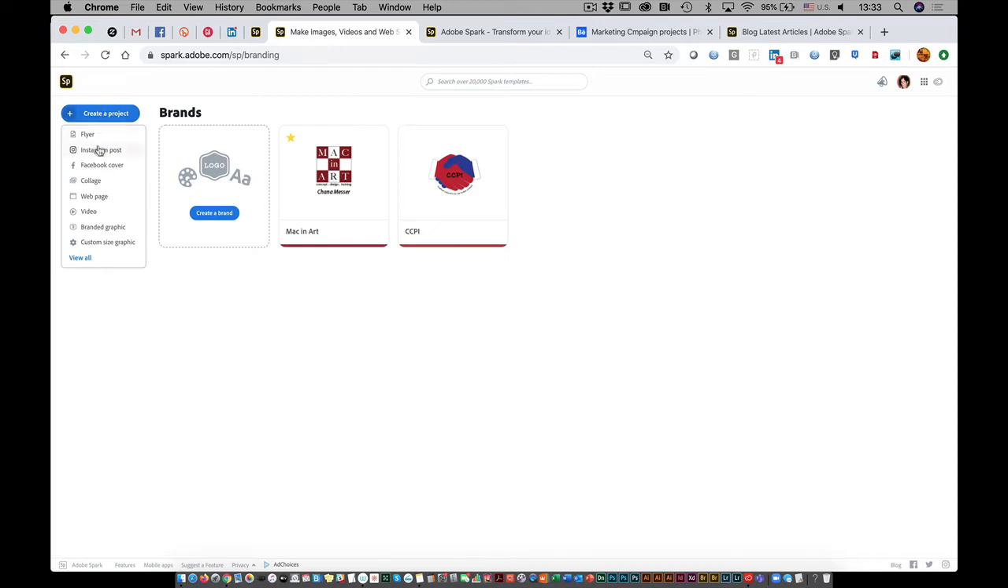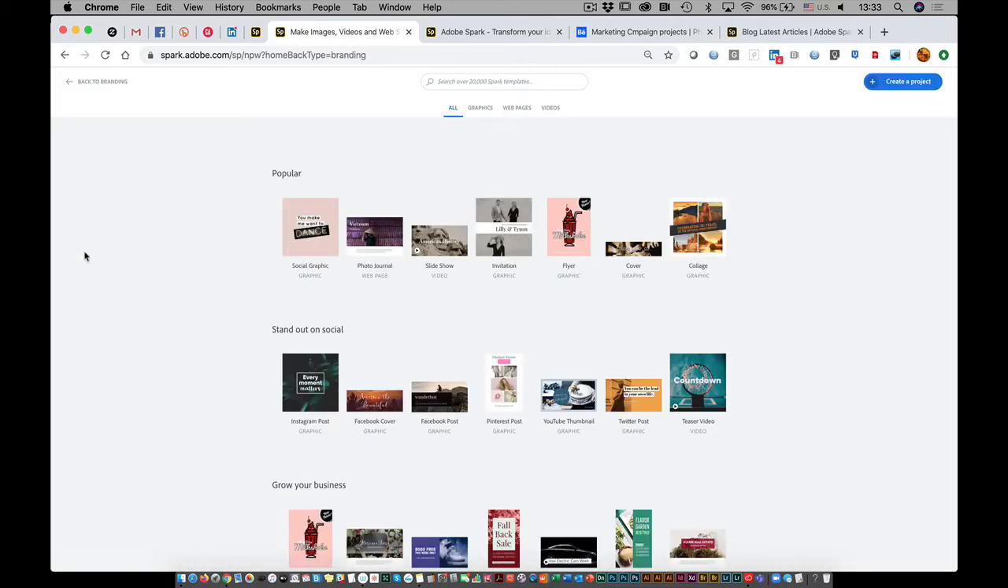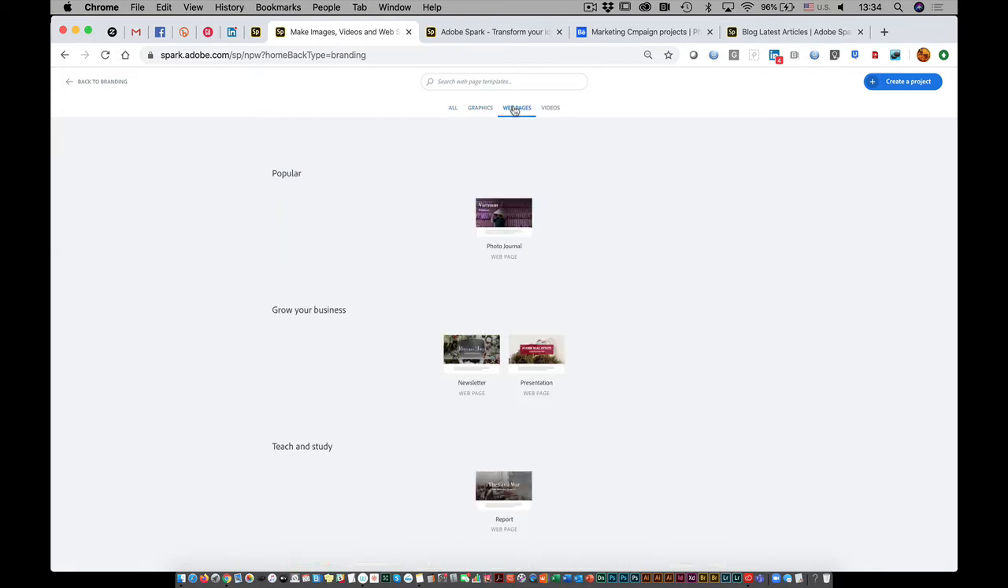And then it's telling you which one you want to create: a flyer, an Instagram post, a Facebook cover, collages, web page, video, and branded graphic. And look what it does. It shows you the stuff that you want. I want to create a web page.